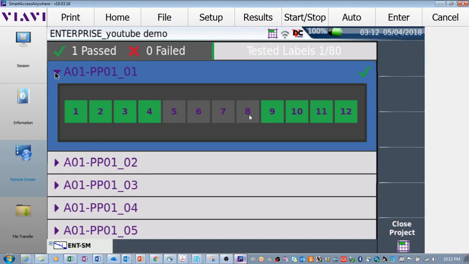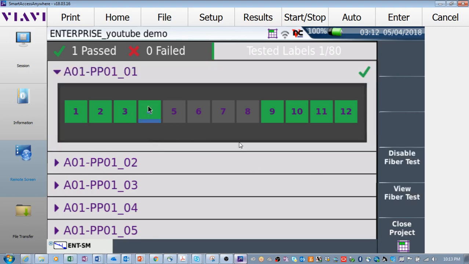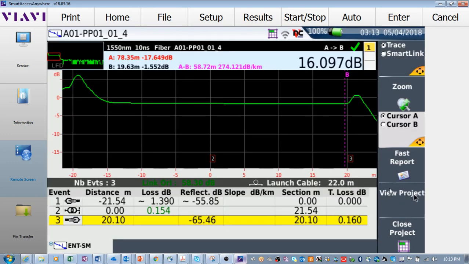And you can see that the 4 middle fibers were grayed out. They're not being tested. So just so you know, you can go back and retest any one fiber you want. But let's just pick one and look at the individual results. So let's look at fiber 4. You highlight it here, and then you click on View Fiber Test. And it gives you your OTDR trace with the summary table underneath showing the list of events.